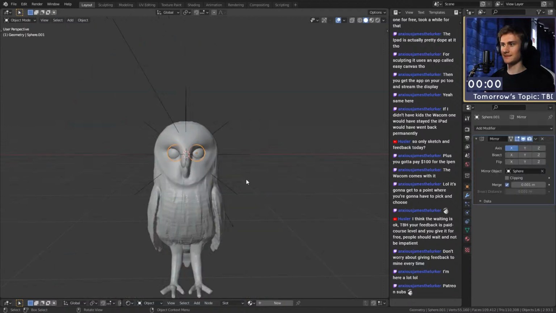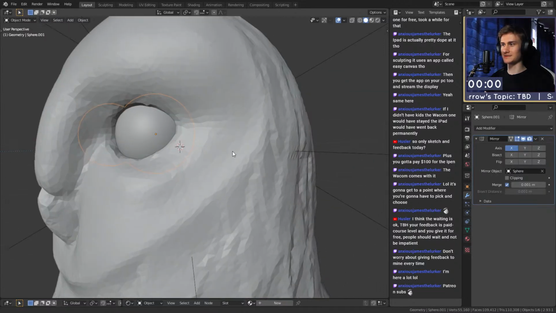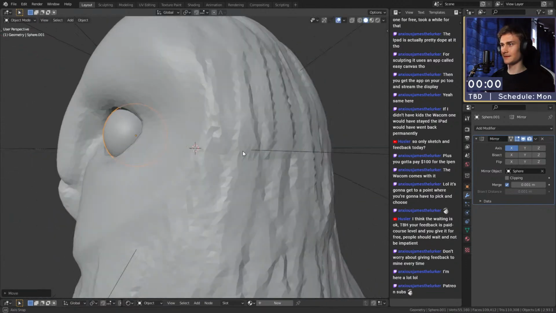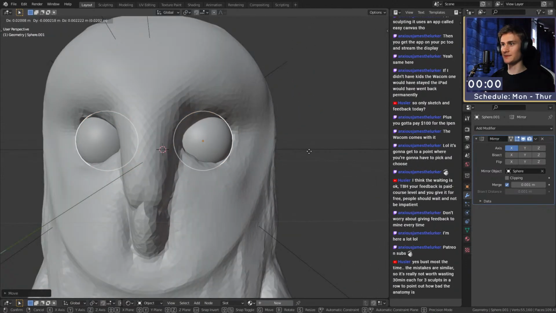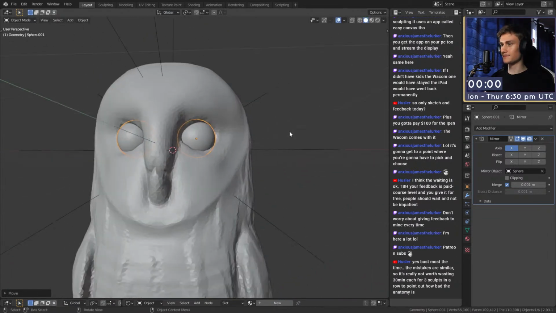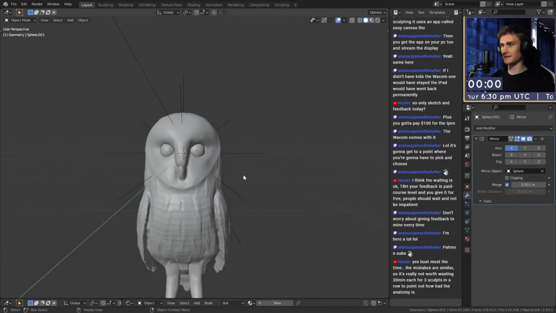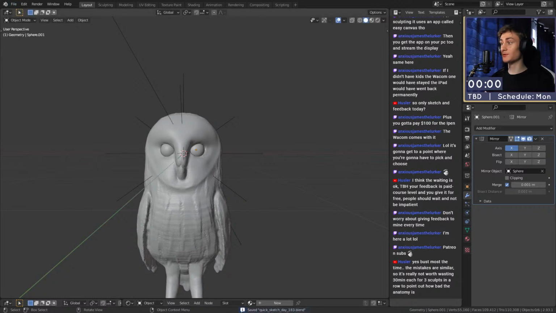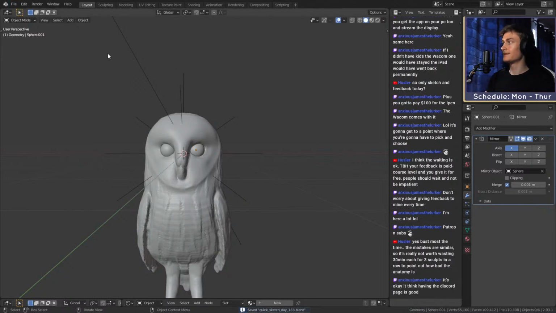Look at him. Isn't he cute? Well, the eyes are a little bit too big. Now, look at him. Well, he probably has the eyes too close, but that's okay. Yeah. Okay. We don't need you anymore, timer. See ya.